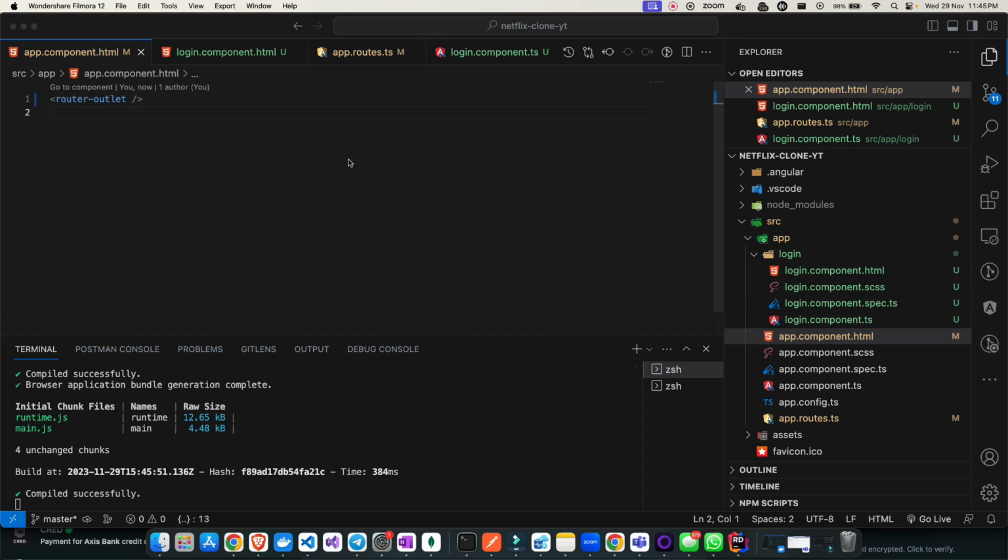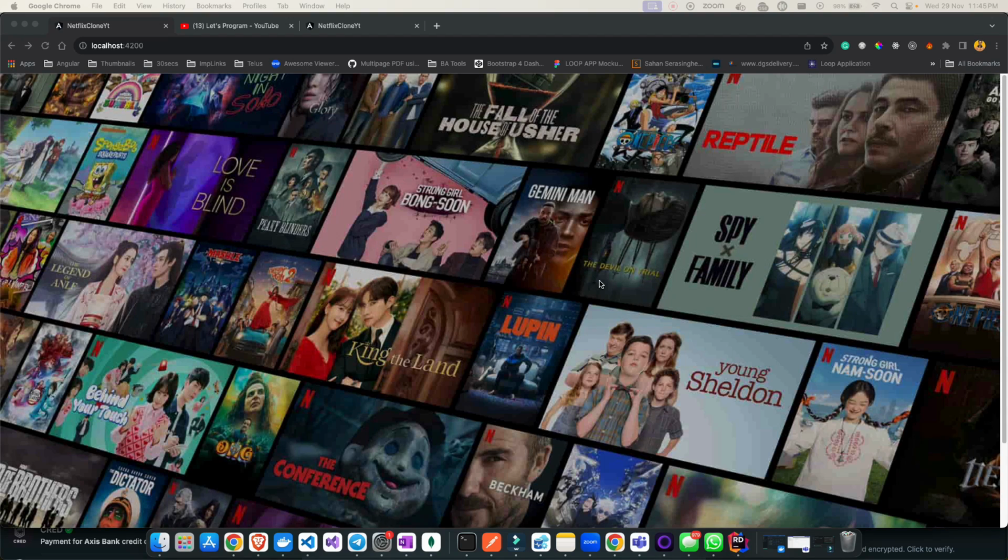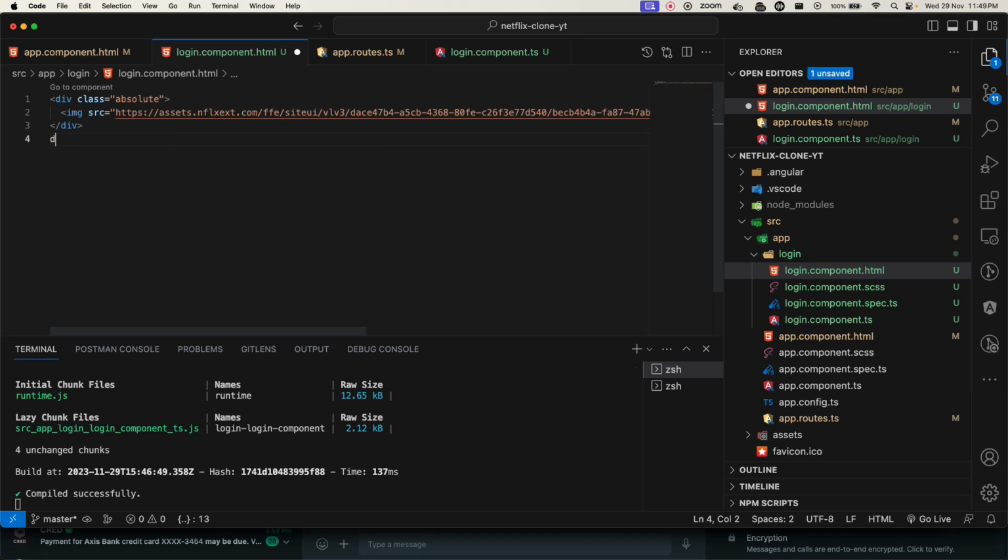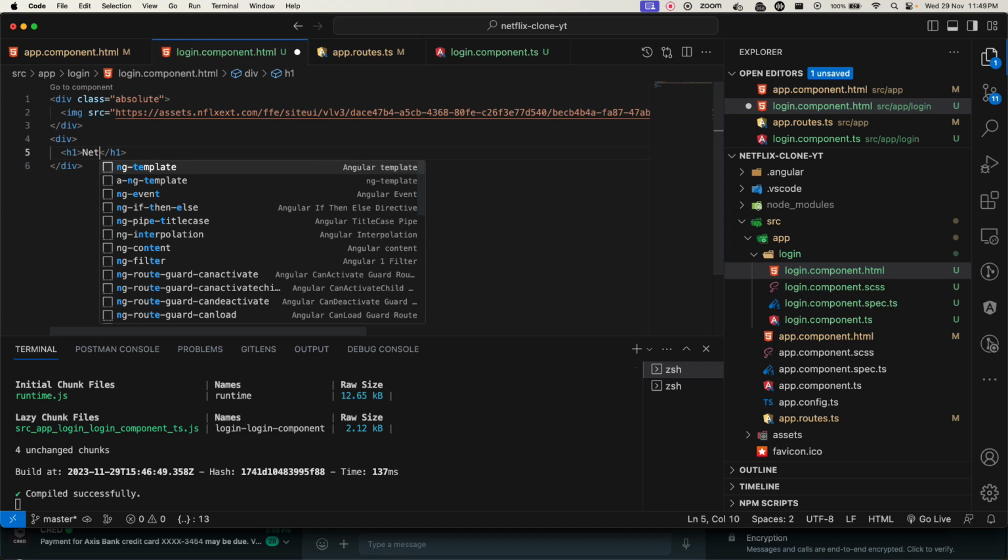Now if you go on the browser, it should show the image. Can you see this is how the image looks? Now on this image, we need to create that login box. So for that, let's go ahead and create a div, and inside this div I will have my heading for that screen, which is my Netflix sign in.